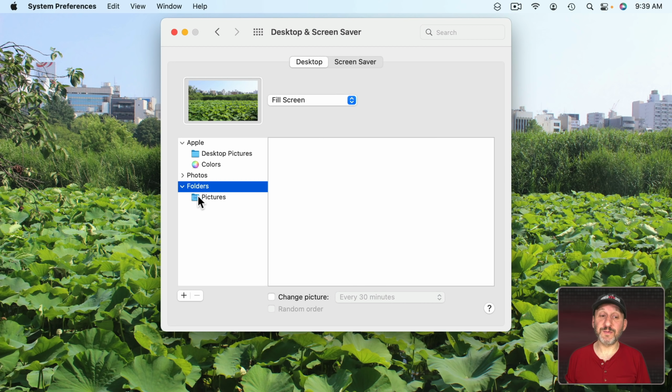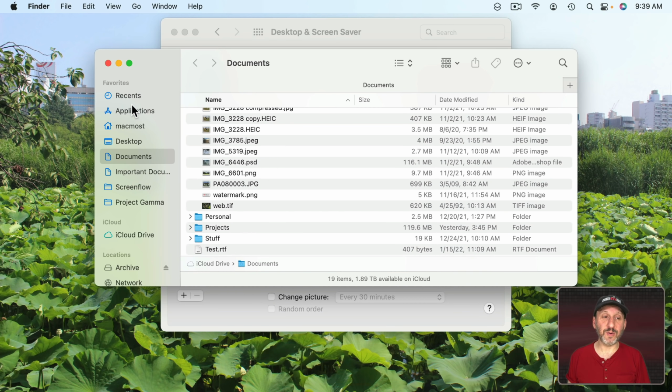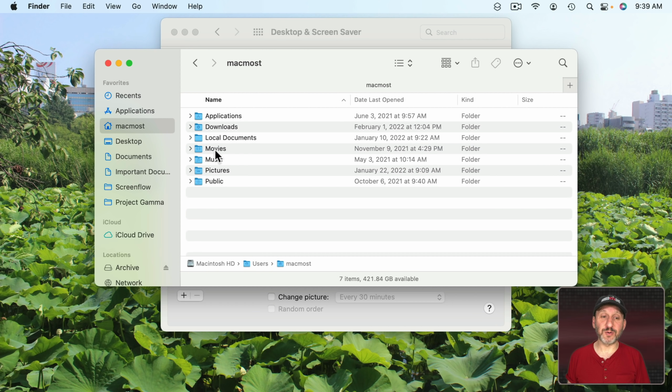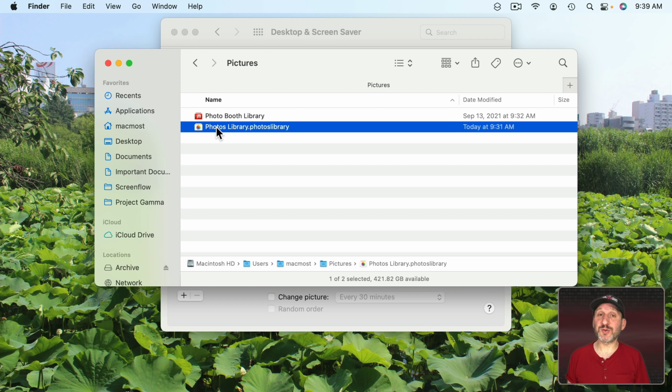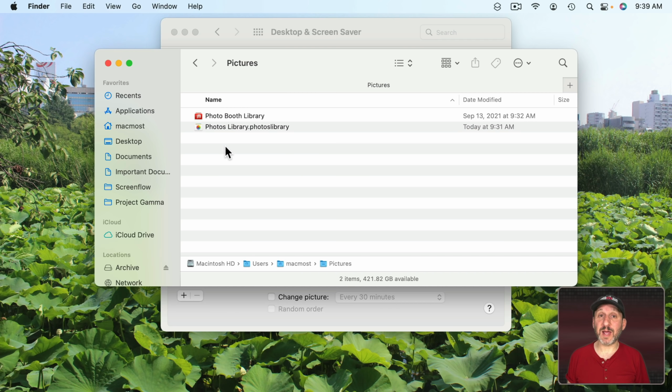Another thing you could do is under Folders here. By default you're going to see your Pictures folder. And if you select that, it's going to show you any images in your Pictures folder. So let's open a new Finder window here. And if I go to my User folder, there's Pictures. And in that you'll usually see your Photos library and then anything else you want to add.